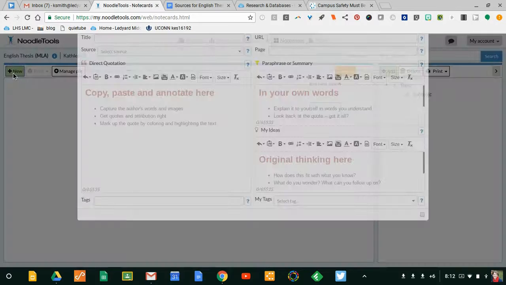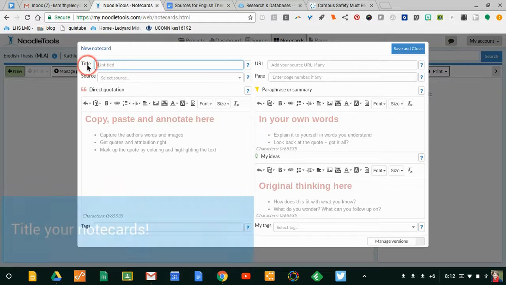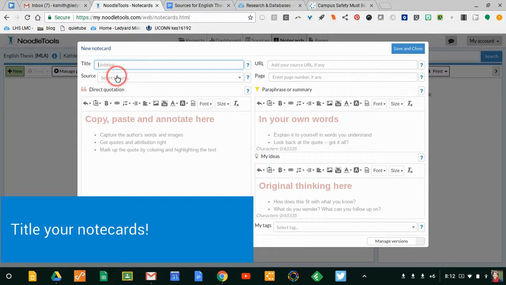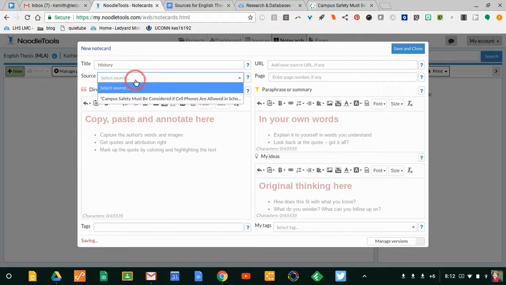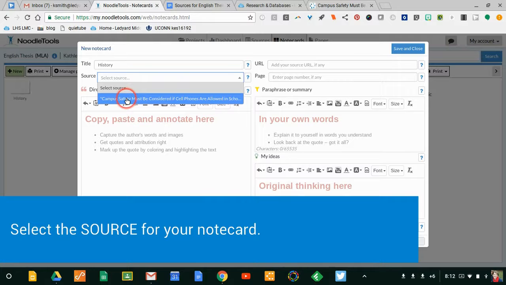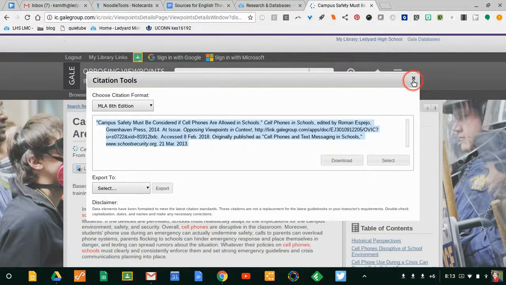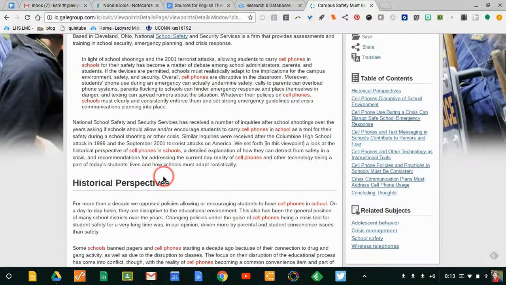So we're going to click New for each new note card, and you're going to title your note card. This title is the only thing you're going to see on this desktop area. So maybe you're talking about the history of something. Then you say, okay, I'm getting this information from this source, which I've already added in my source tab. Then you come back to your article and you say, okay, this was really helpful. This is the information that I need.